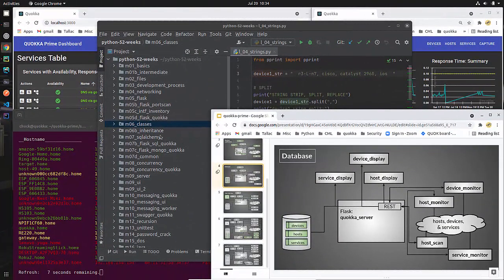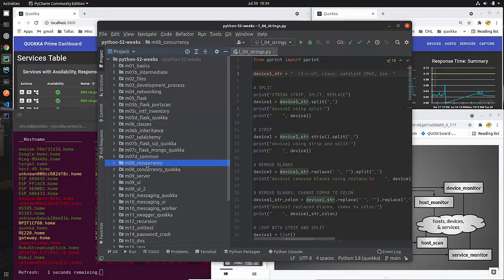Once we've learned about Flask and then databases, we're going to learn about a more advanced topic, which is concurrency. So we're going to do threads, thread pools, async I/O, things of that nature, and learn how that works. And we will make our monitoring functionality work so much better because we make use of threading and concurrency.